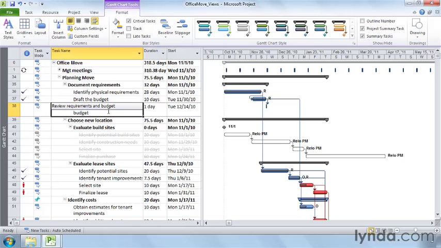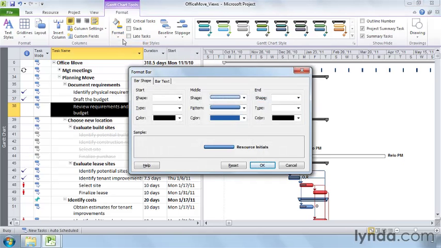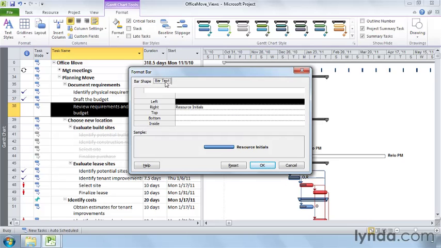On the Format tab, click the Format down arrow and choose Bar. The Format Bar dialog box has the same start, middle, and end sections that you see for bar styles. You can choose the shapes, styles, and colors you want. The preview at the bottom of the dialog box gives you an idea of what your selections look like, but the background isn't quite white, so you can't gauge how the color will work until you see the bars in the view. To add fields to an individual taskbar, click the Bar Text tab. Choose the fields you want as you do for bar styles, and then click OK.